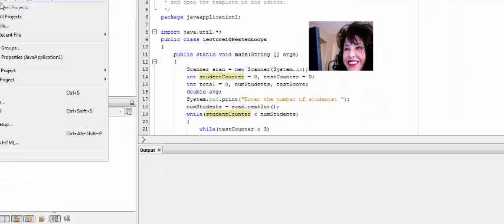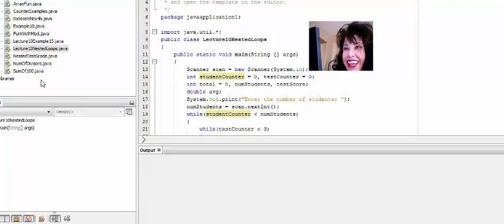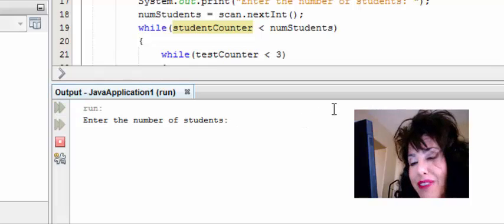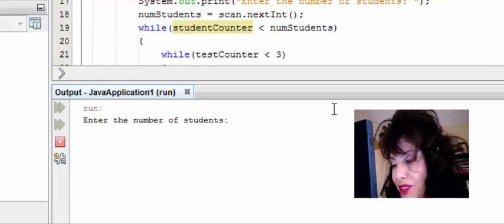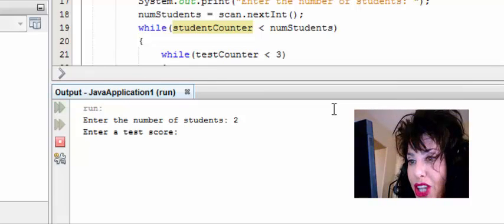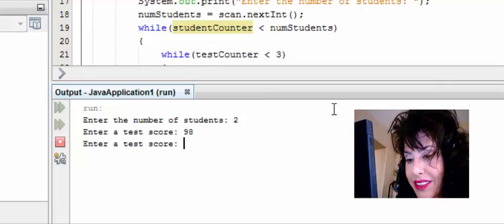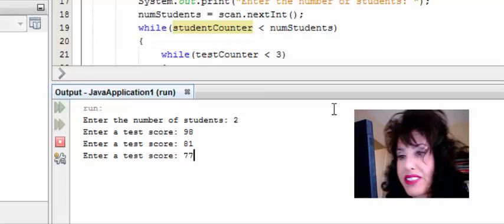I'm going to come over here and do a file save, and then I'll come over here and say run file. Enter number of students. I'm going to keep it pretty easy. How about if we just have 2 students so I don't have to do a whole bunch? We're going to enter a test score. Let's say this student is outstanding: 98, 81, 77.